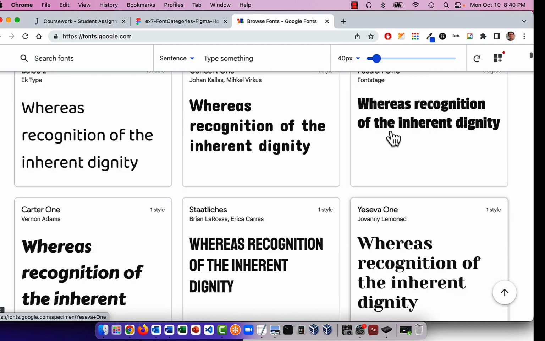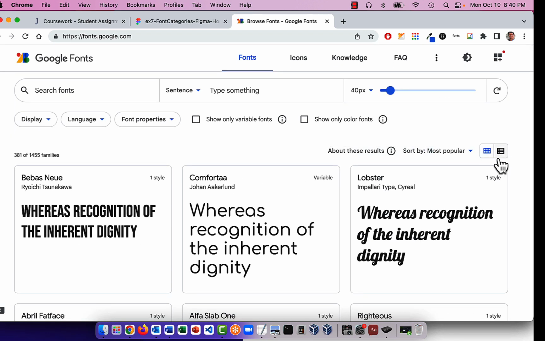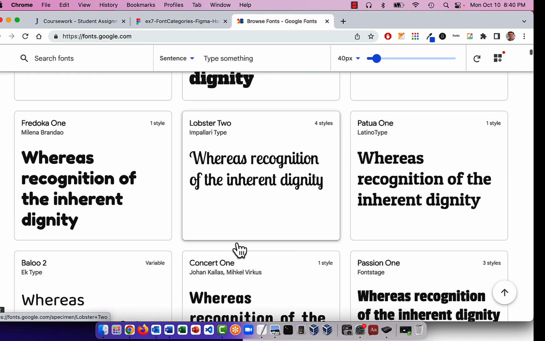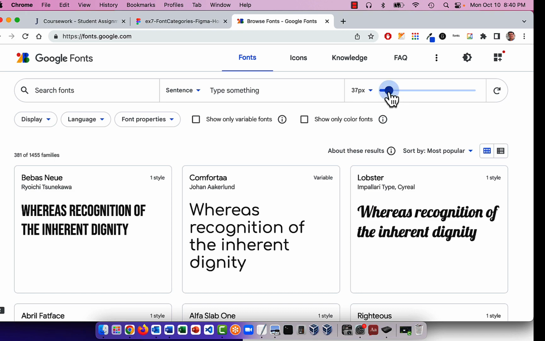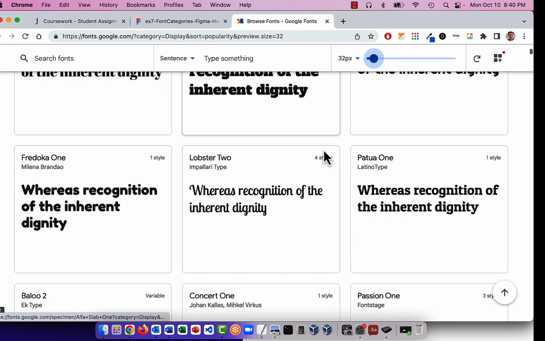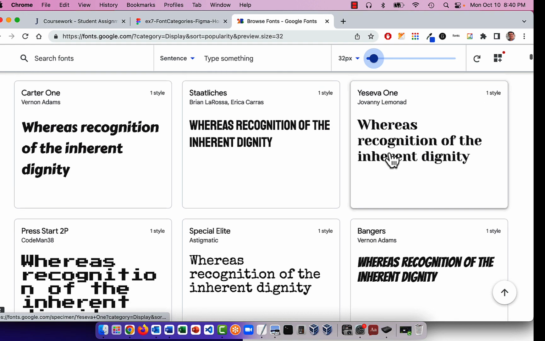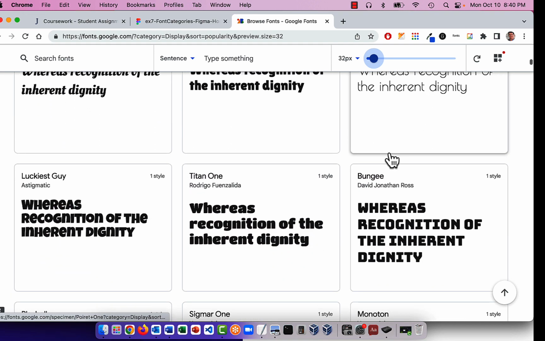And I think there's one I like. Are these popular? Display. I think I had one I liked called Luckiest Guy Forever. Let me make these a little smaller and see if I can see some more here. There's Bangers, which is a kind of a cool one. Sometimes if you go smaller, they'll show more.